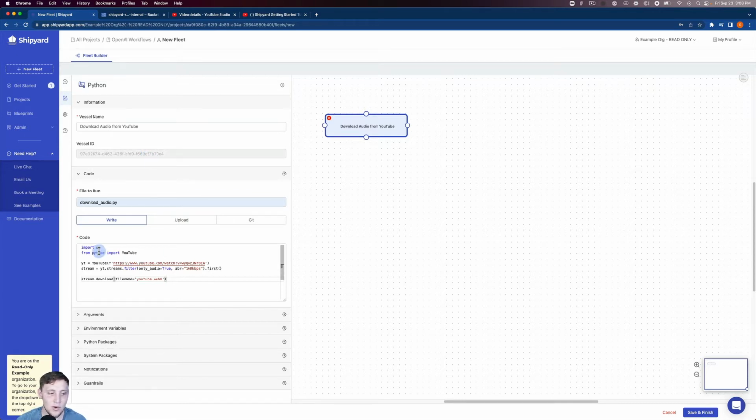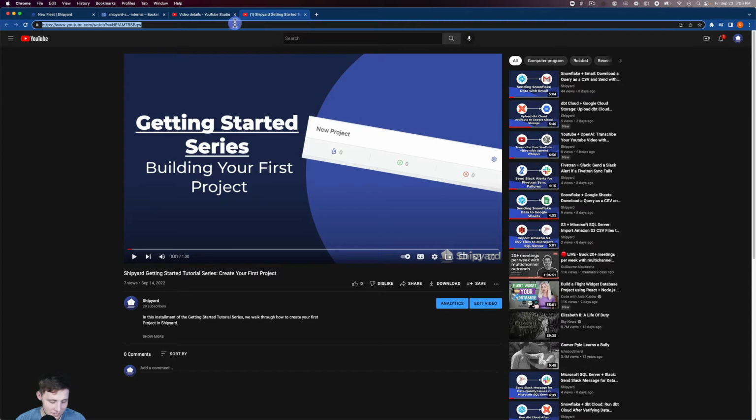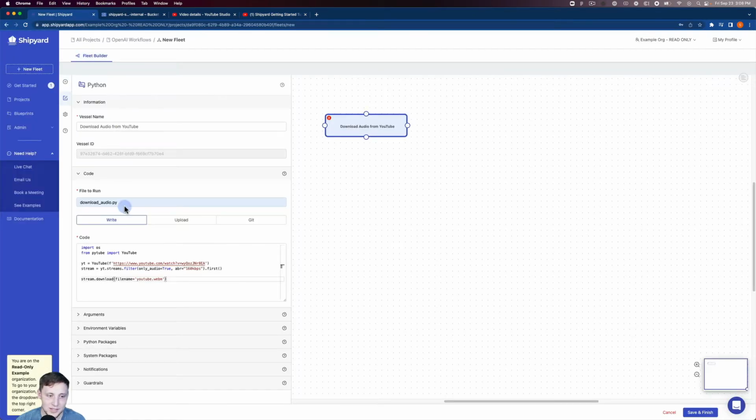So working through this code real quick, we import our packages. We're telling it what YouTube video to download. We're going to change that and grab this Building Your First Project from our Getting Started series. Paste that in there. Doing the download here, getting only the audio, and then we're naming it youtube.webm. So that's what we need to grab for our next vessel. So that's going to download the audio from YouTube, so that vessel is good to go.